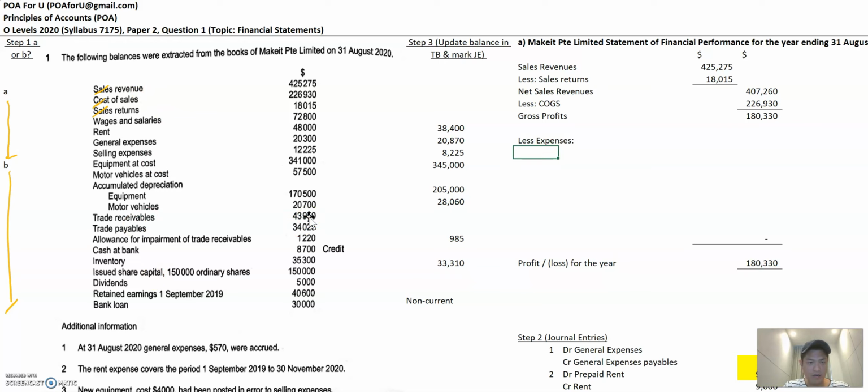Yep. And then the first one we have wages and salaries. I'm going to abbreviate it. Wages and salaries, no new number, so I'll take the original number. And then we have rent. We have a new number for rent, 38,400. I'm going to put the workings for this here as well, because your examiners would want you to have the workings there. And then you have general expense. What's the new number? Okay, I'm going to put the workings here as well. Put a bracket here, and then I'm going to put the number 20870.